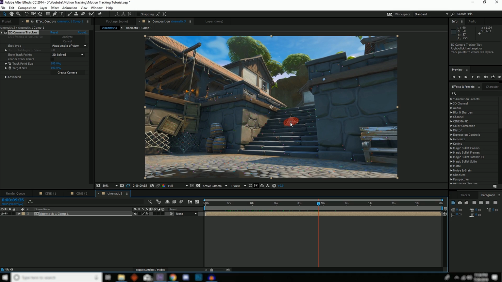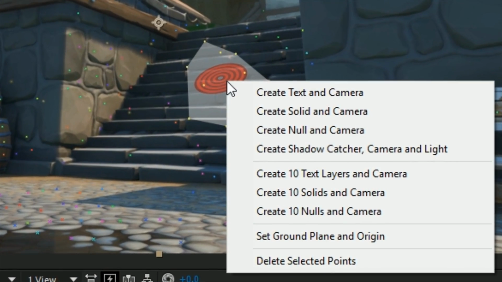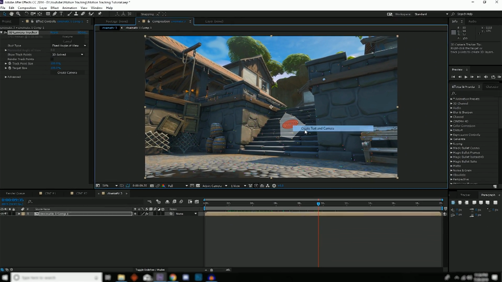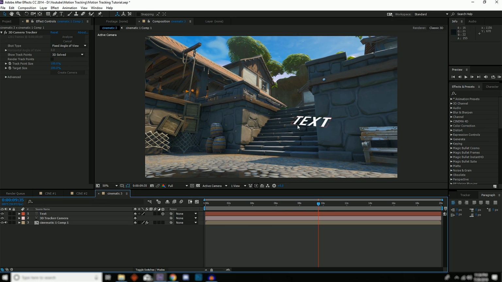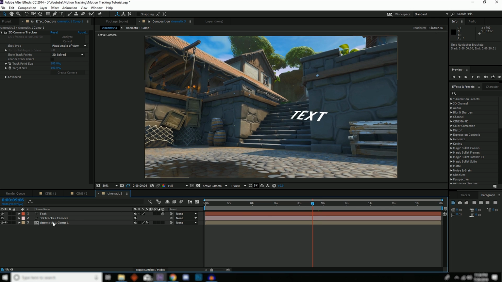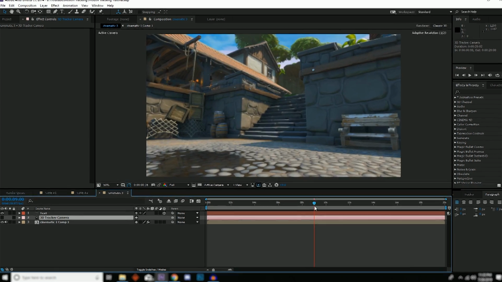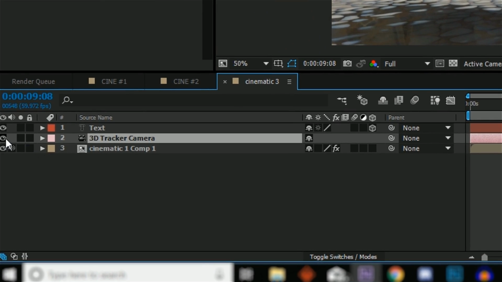What I'm going to do is circle these, get my circle right in the middle here. I'm going to right click and create text and camera. Now what this does is my text has appeared and it is tracked, but it's not tracked to where we want it. And it's also created a camera. Without the camera, your text is non-existent and it's not tracked. You want to make sure that's enabled.